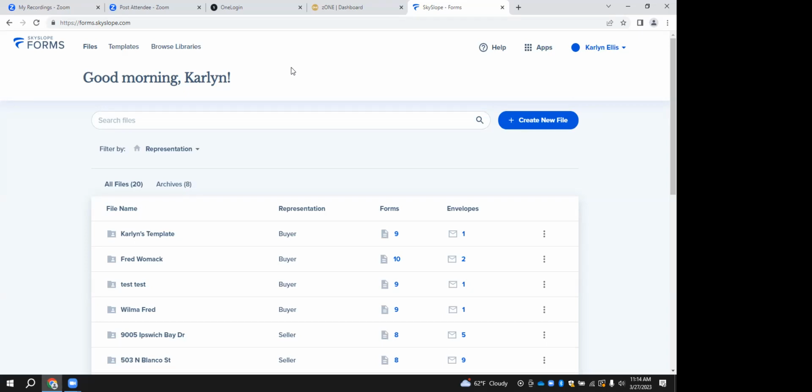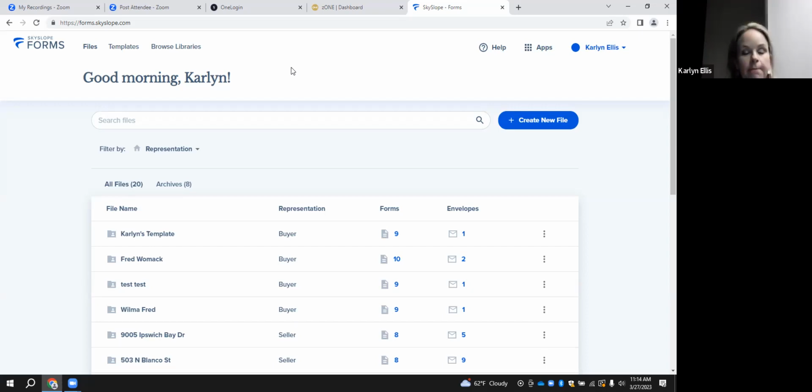I was just curious, I was trying to do this the other day, make my own template. Would I select the Prosper buyer template that has all the different forms and then go in and edit it and then save it? Save as a template.